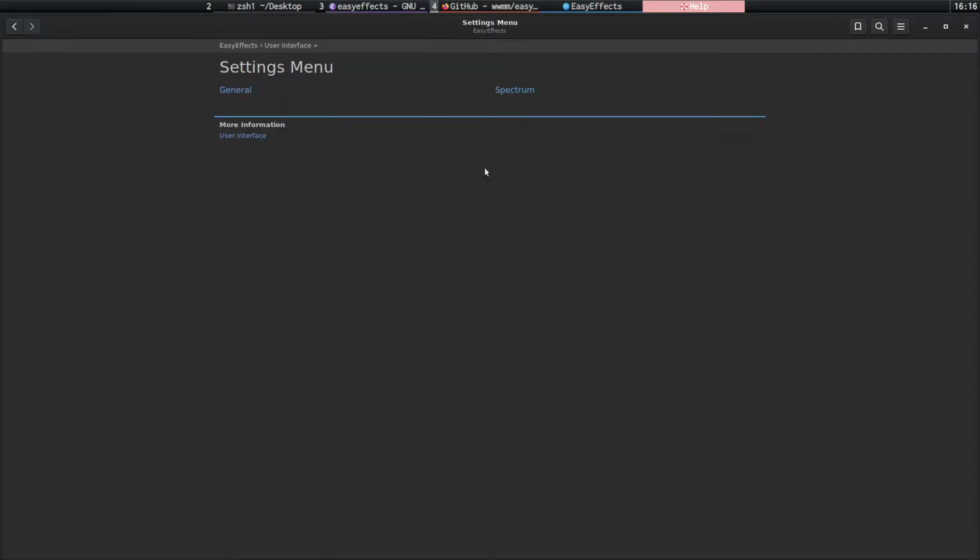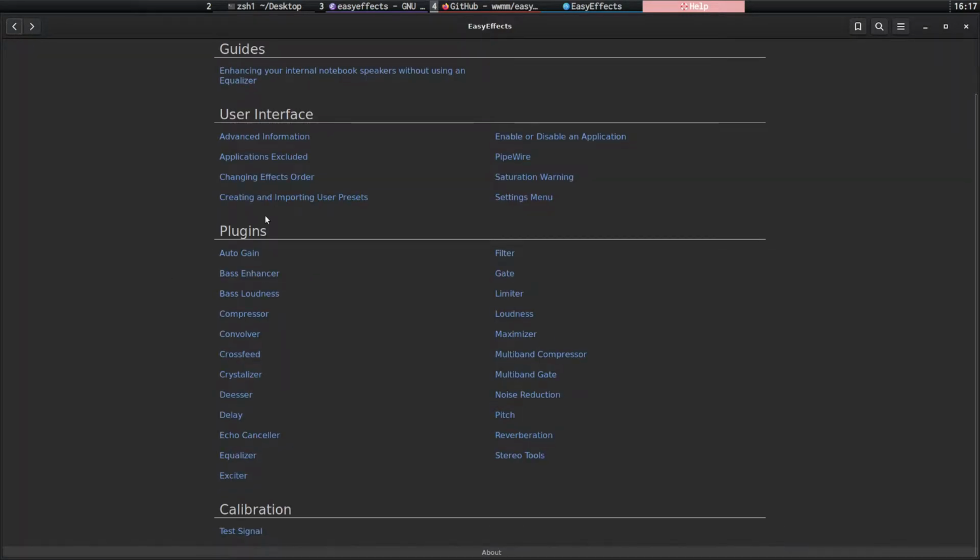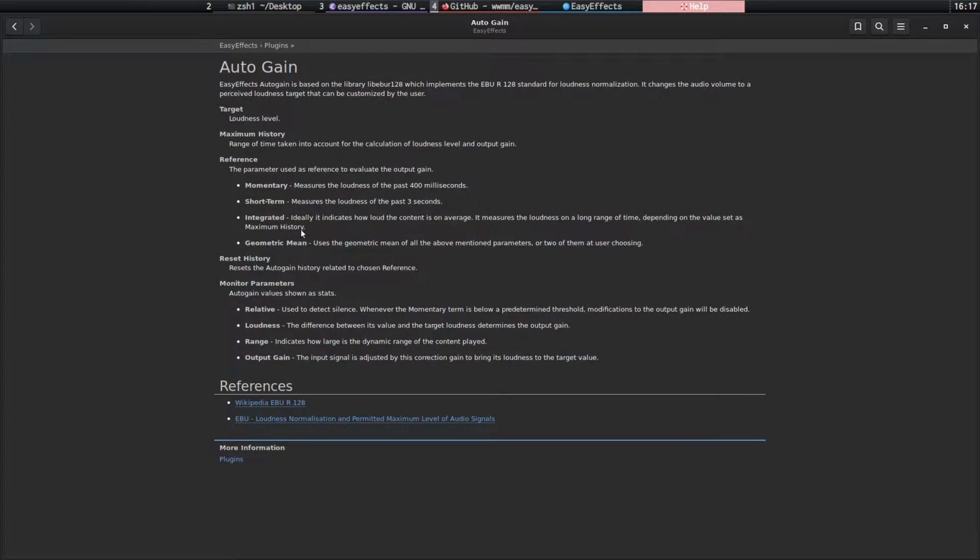You've got the settings menu showing you the general settings and the spectrum, which I've been through. Then you've got all the plugins down here like auto gain, and as I said, this is the EBU 128 standard for loudness normalization, so that audio is easier to listen to.